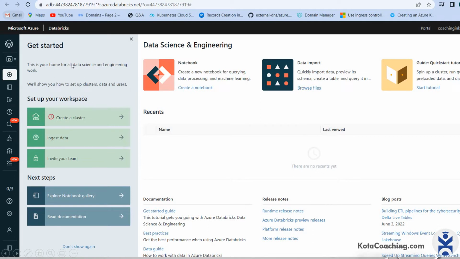Okay, so here you can see different sections. Get started. Here you can see on the left hand side, set up your workspace. Still I have not set up the workspace. I just created a workspace. For now, I will just go through all these menus just for understanding. In the next video, I will create the cluster and I will create the jobs and all. For now, let me just show this portal.